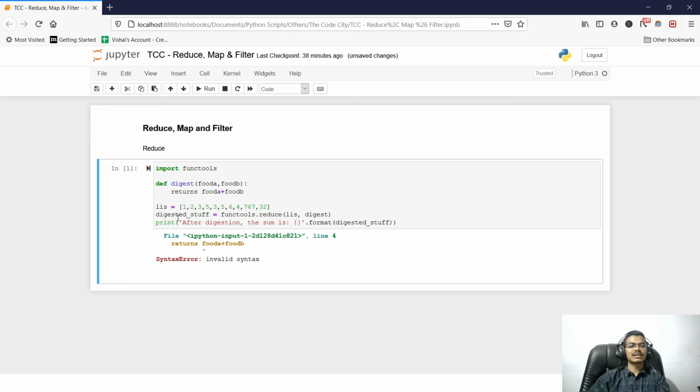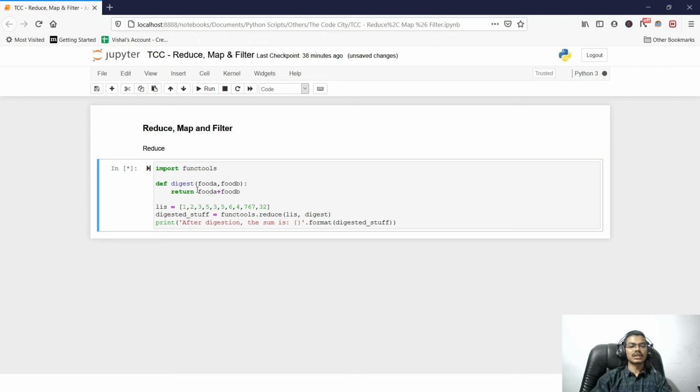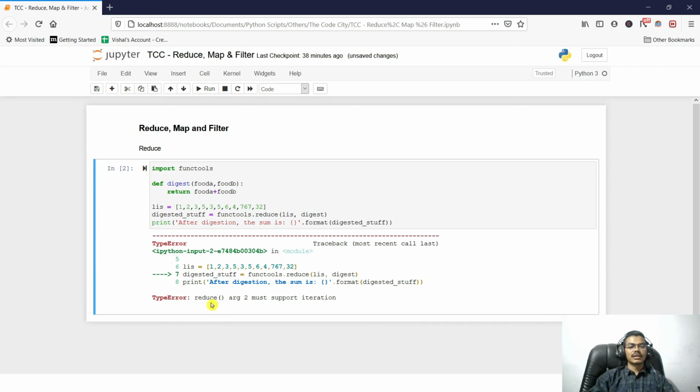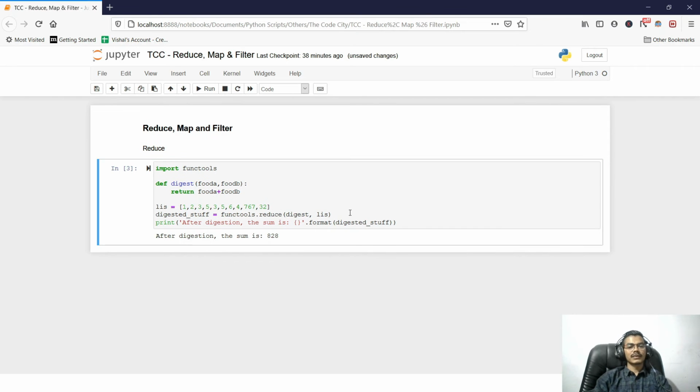Okay, I have invalid syntax here. This is not s, it's just 1. And once we run this again: reduce argument 2 must support iteration. So what did I do wrong here? Argument 2 must support iteration, so you need to pass the list second, I guess. Alright, so this is it. I was confused by the image before because we had the list first in that image and the function second. But anyway, first we pass the function and then we pass the list. So as you can see here, we get the response after digestion the sum is 828.